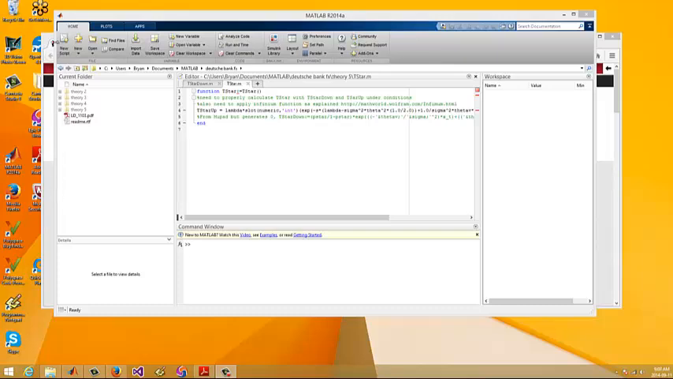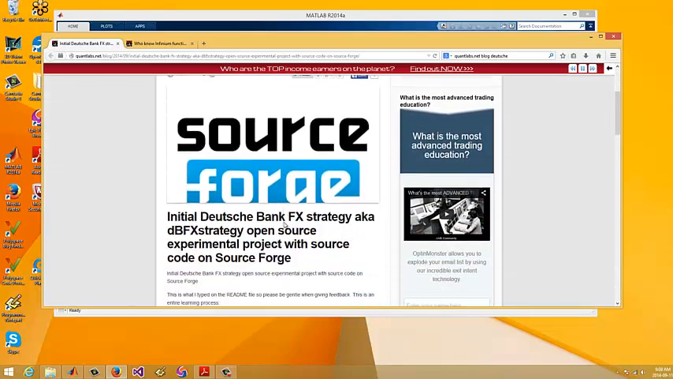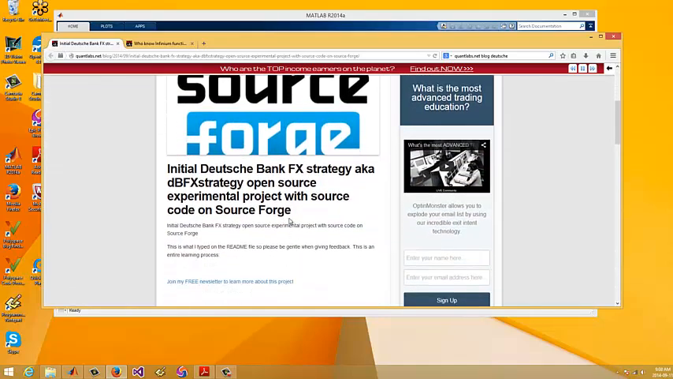I'm just going to be introducing you to a new project I just kickstarted on sourceforge.net. It's an open source project for the Deutsche Bank FX strategy I've been attempting to get underway for the longest time.